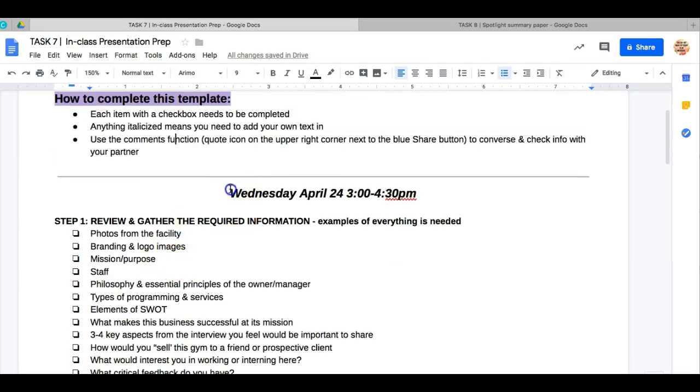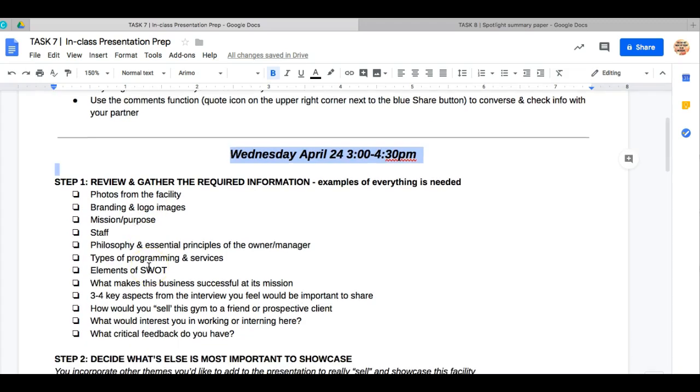Our final is Wednesday, April 24th from 3 to 4:30 p.m. If you want to come in early, I highly recommend it for you and your partner to do a practice run-through on your own. Make sure you're on the same page, but going through this prep step will help you.